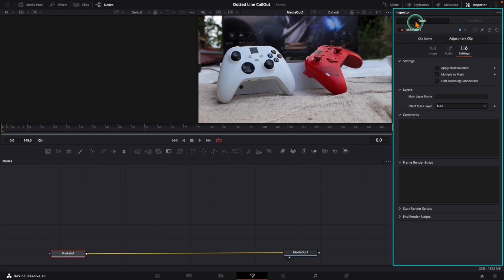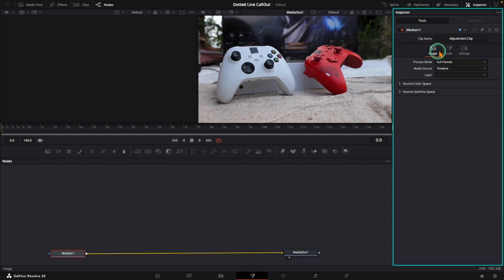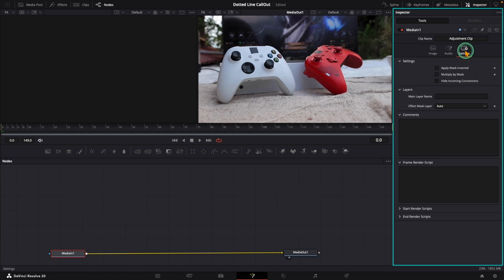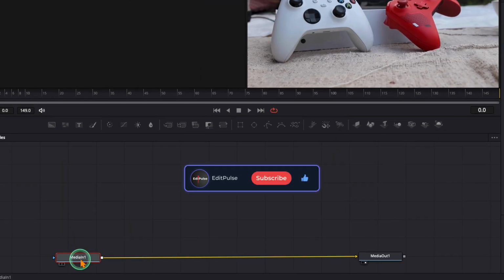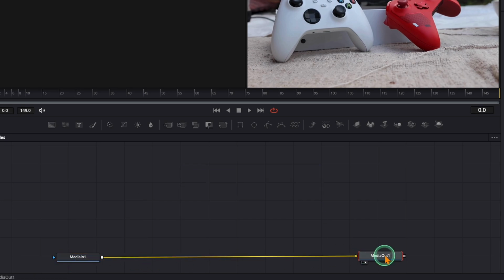On the right is the inspector panel. Click a node and you can adjust its properties here to shape your design. By default, you will see two nodes, media in and media out. Media in is your footage, and media out is the final output where everything is displayed.